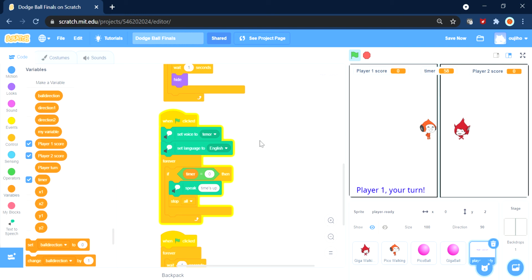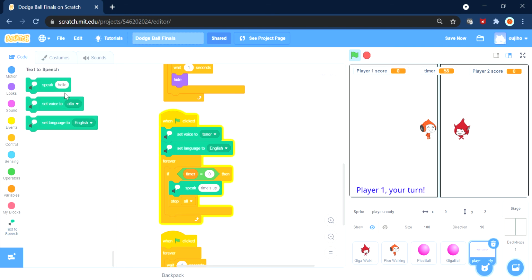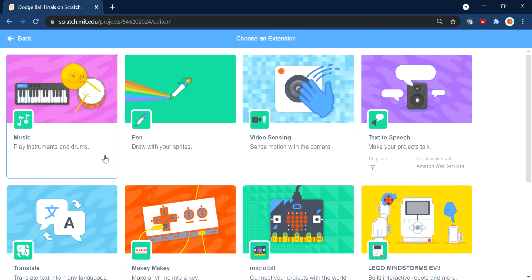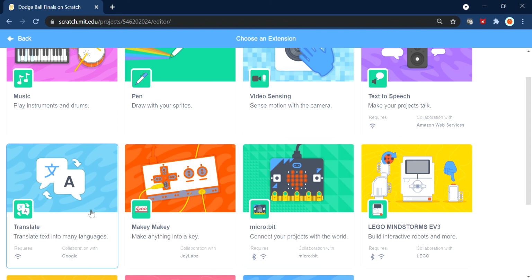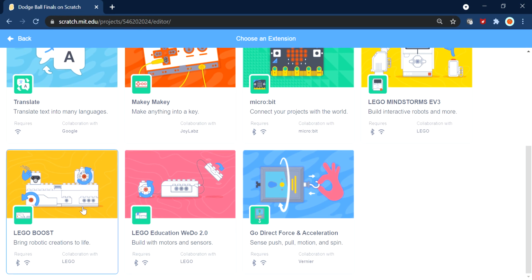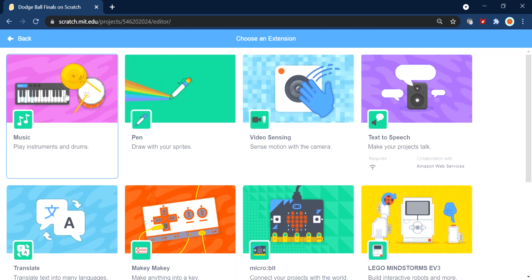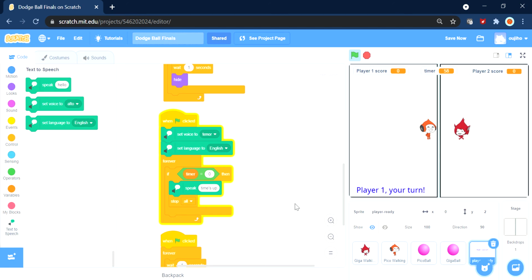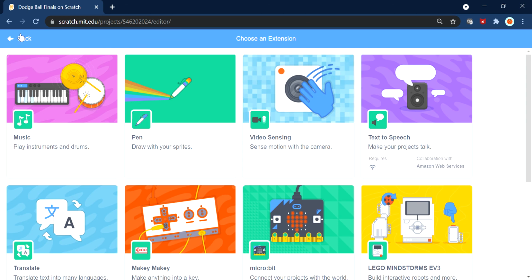Actually, this game is quite easy. So you use text to speech, but let's tell them you press this button and then you press text to speech. You can also play music, draw your sprites, video sensing, translate, Makey Makey, which I don't know what it is, and Microbit. Some of this we don't use for now, but we do use this. It was in our previous videos, but let's not read it out. With that, we are supposed to choose this. Okay, I think we're done.